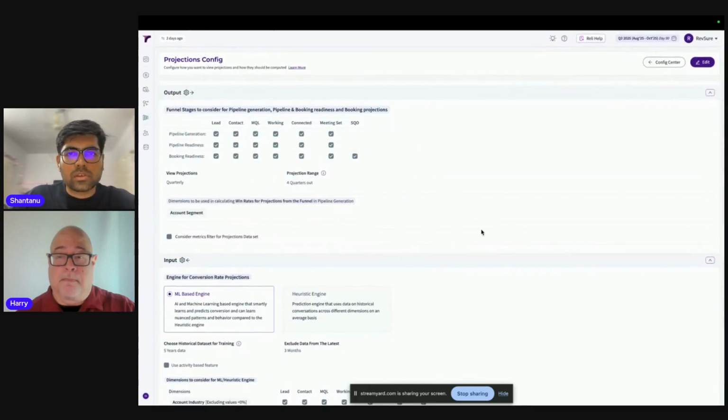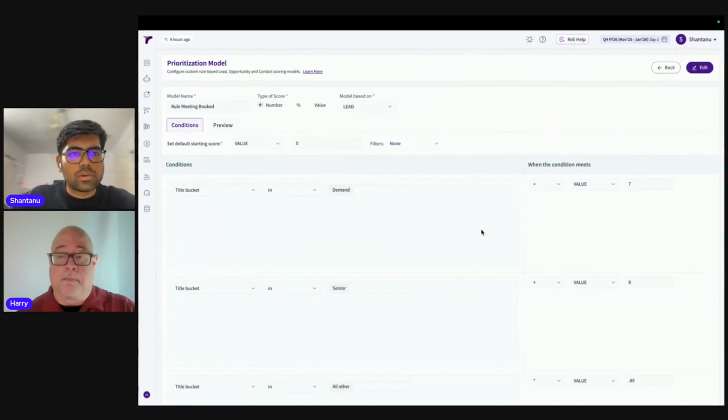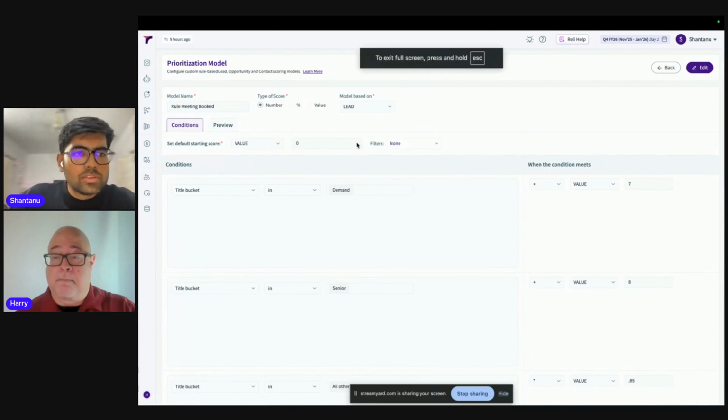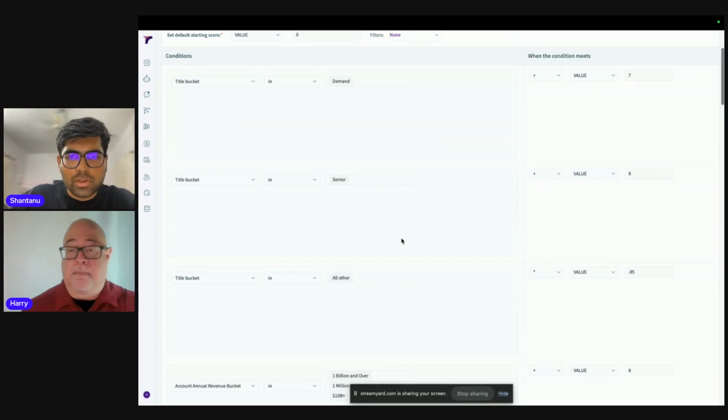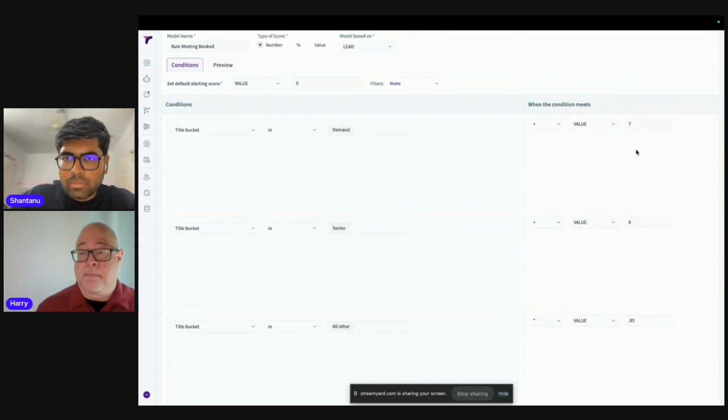So I'll just move forward with an example rule that has been set up within RevSure. This is a meeting book rule where we have made use of the title bucket that we had just seen in the custom dimension screen. And what we are doing here is a simple lead, number-based score where the default value starts from 0. And then based on the different title buckets, we have different rules set up initially.